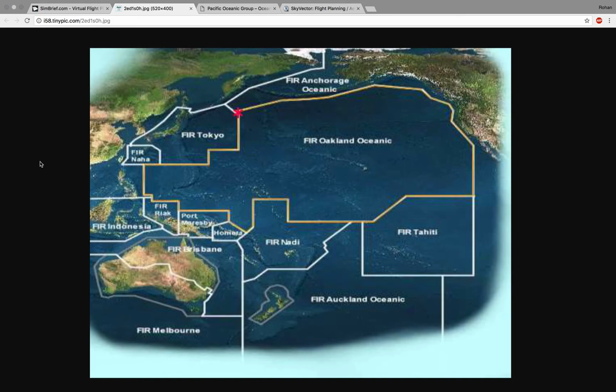Our flight today will leave SoCal Departure, be handed off to NorCal, and then from NorCal be handed over to Oakland Oceanic. Oakland Oceanic manages, as you can see, a very large part of the Pacific Ocean, and they will be in contact with the aircraft until we leave their airspace and are handed to Anchorage Oceanic, where we continue flying.